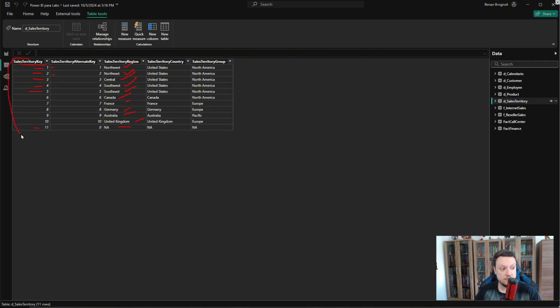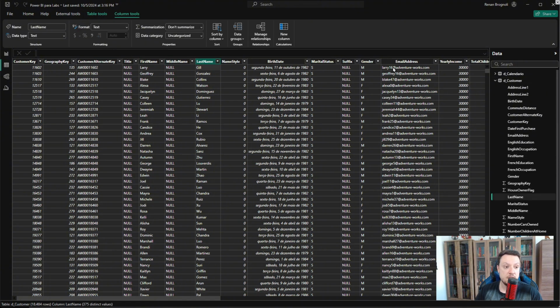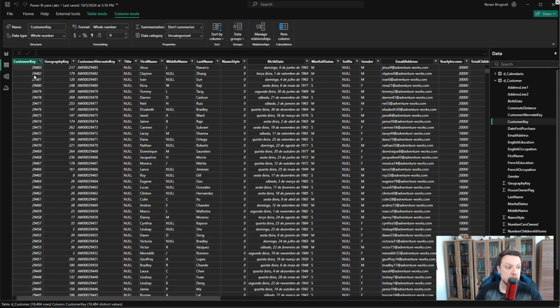Using this sales territory key here, we're gonna create a relationship between this dimension and a fact to add this information and filter the sales by region or by country. Same as the customer table. Here we have the information of our customers: first name, middle name, last name, email, birth date, and so on. If you see, for each client we have one specific ID, one specific customer key, and you use that to relate this information in our fact table.